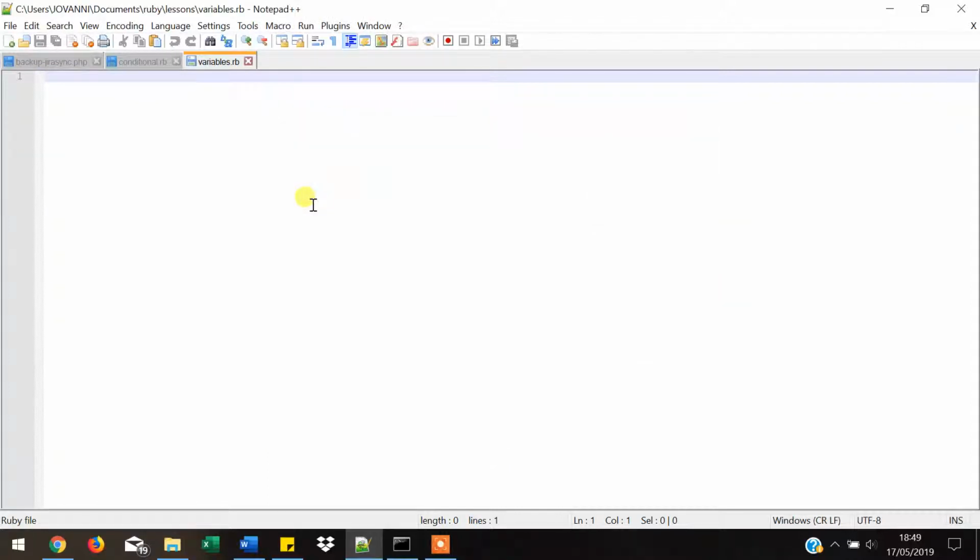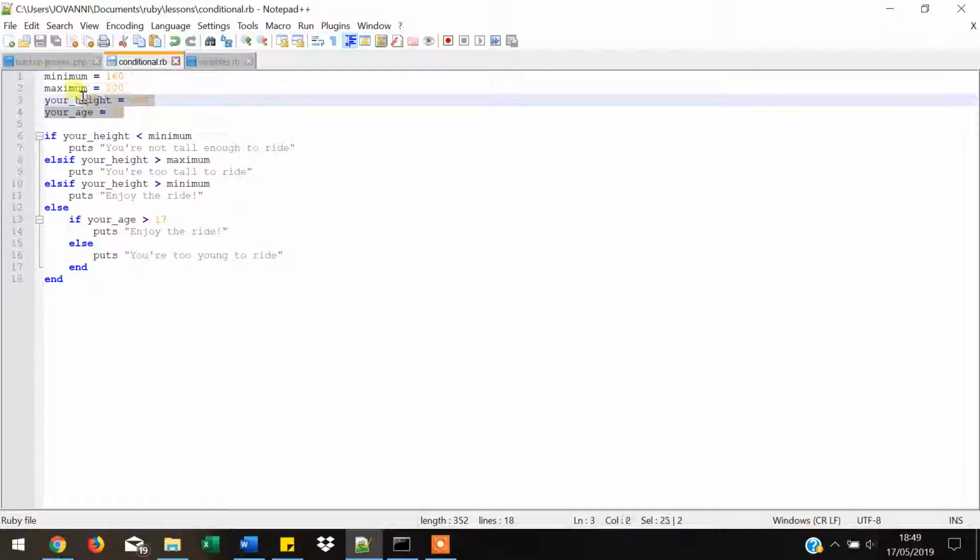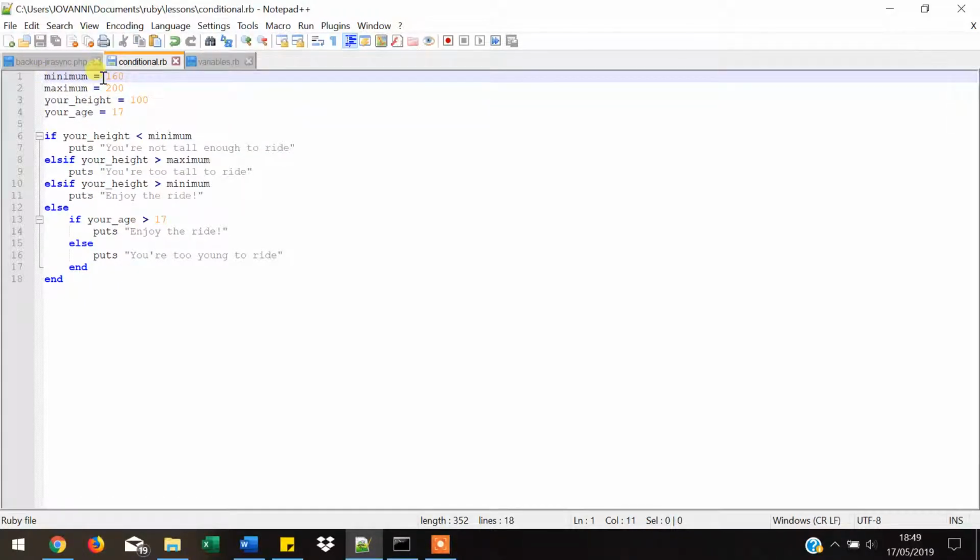Variables.rb. Save that. The value of variables can either be hard-coded in, such as what we did here, or it can be obtained from user input. We'll take a closer look at user input in a few minutes. And let's go through the reason why we use variables.